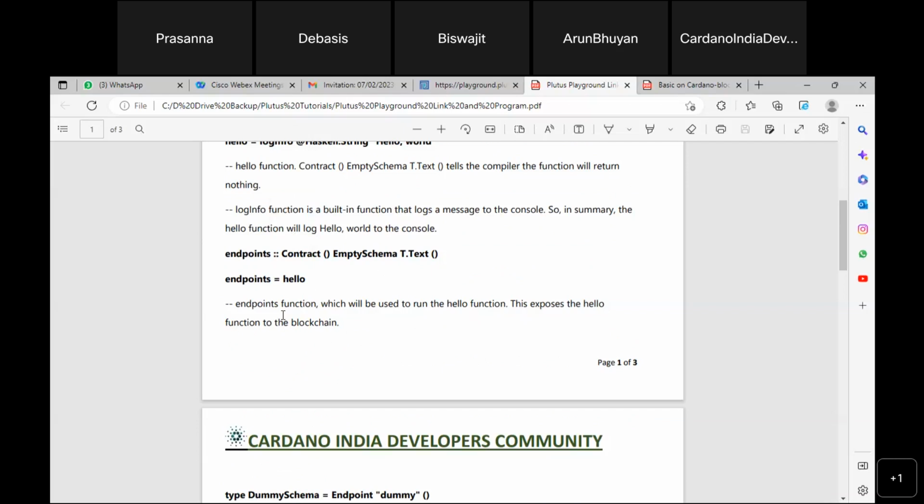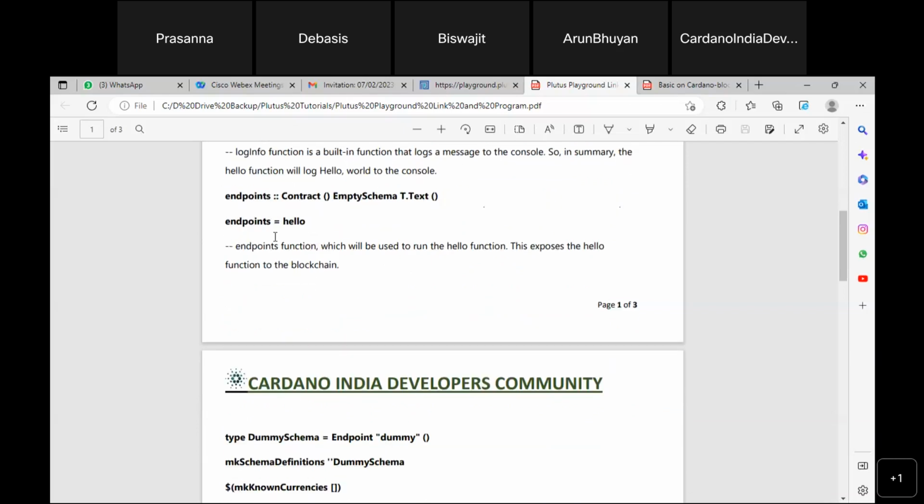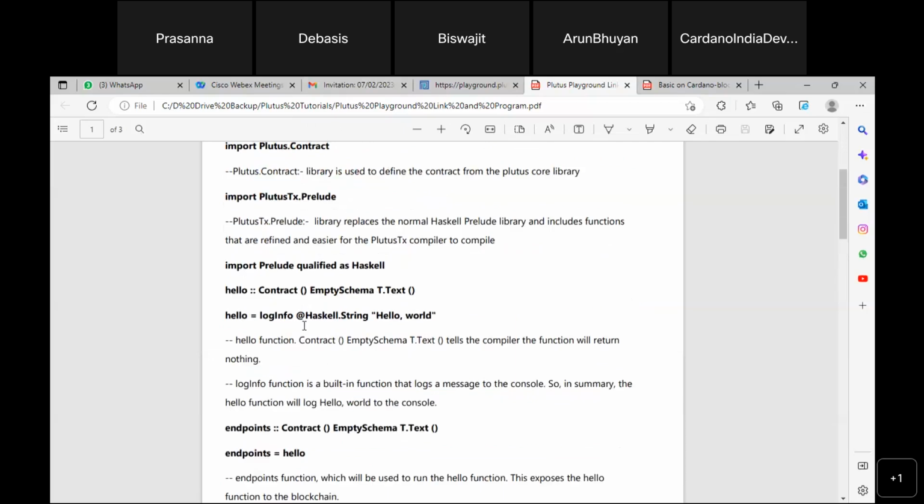Okay? So now we can see that the endpoint should have the same type, the contract schema and empty schema. The hello function is now copied to the endpoint, so the endpoint is now defining that hello. Because here, hello is defining everything to a console. But where do we need it, in the console or in the blockchain? We need it in a blockchain.